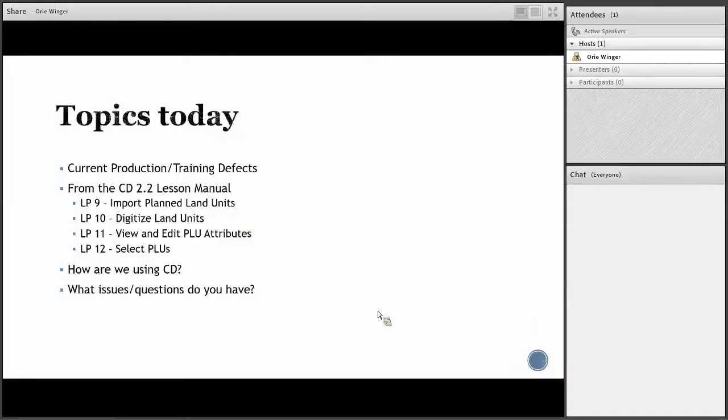Topics we're going to cover today are current production and training defects, some of which have now been fixed. One of them has been fixed, the other one has not. Then we're also going to go through lesson manual 2.2, lesson plans 9 through 12. So we're going to import planned land units, digitize some land units, view those attributes, and learn how the selecting tool works.